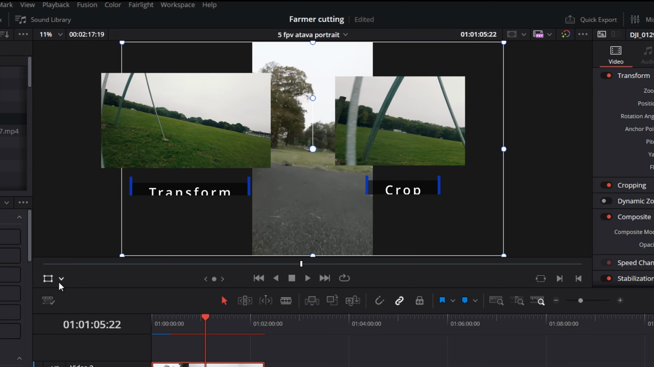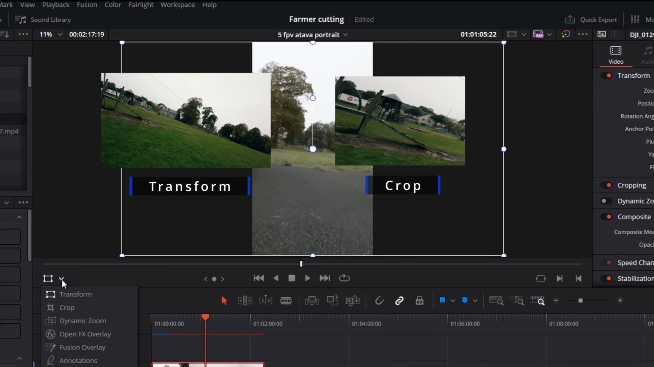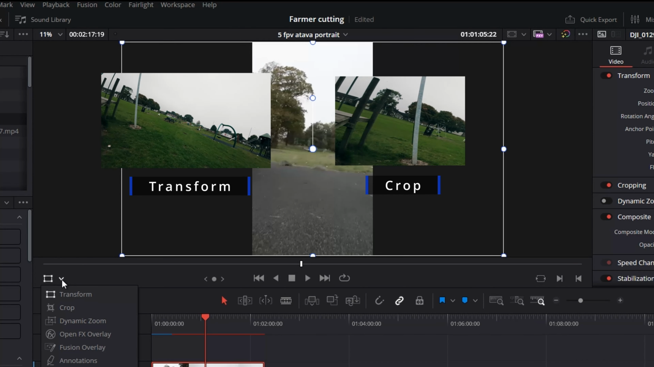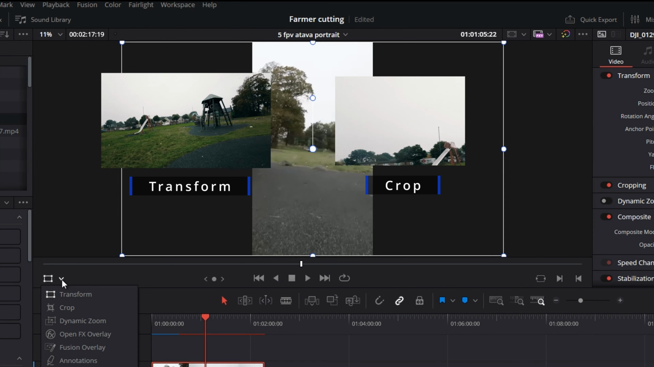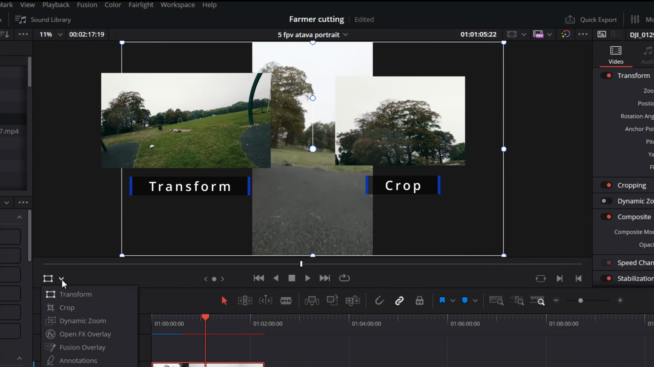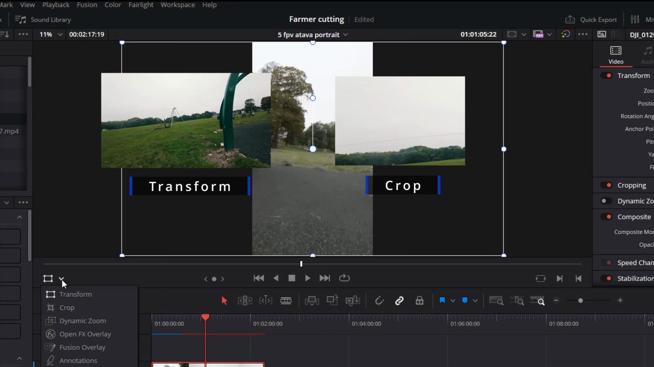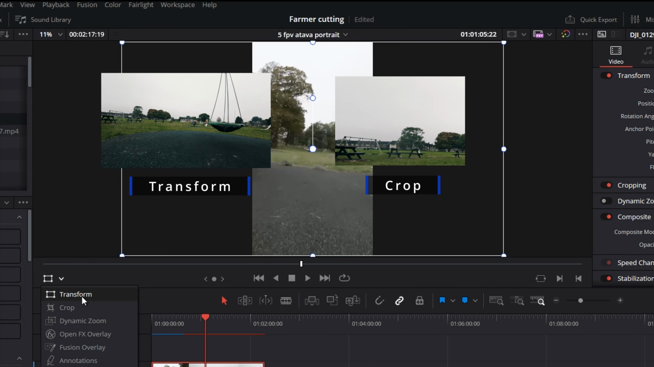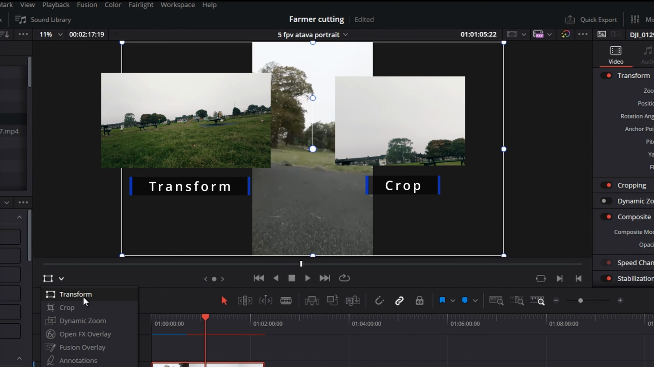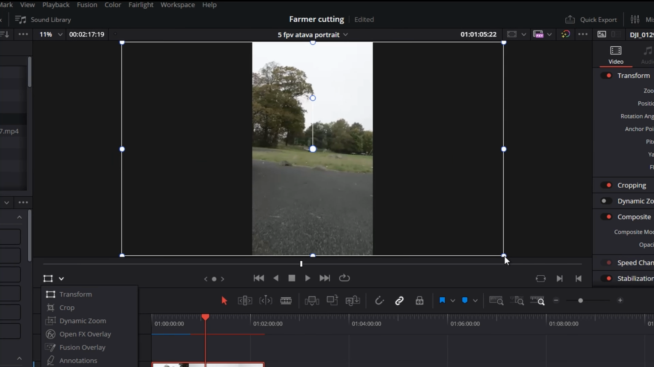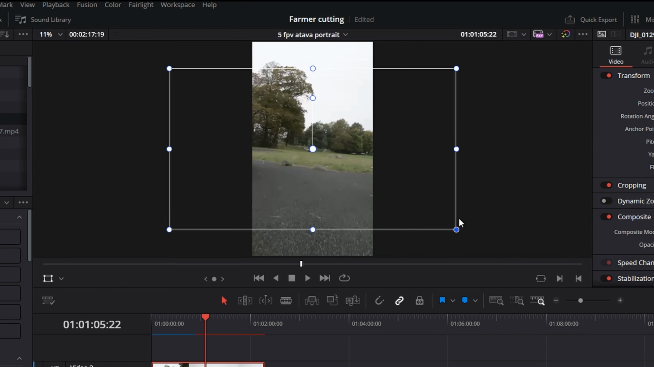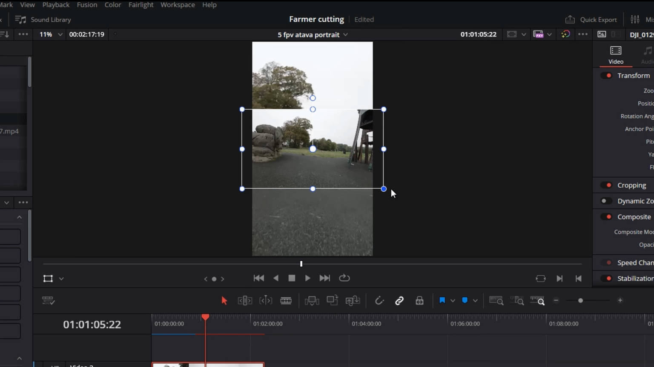Now it's important that you press on the arrow down button and make sure you're on transform and not crop, because crop will take a piece of the footage wherever it is within the frame rate, and it will reduce down the quality when you zoom in or zoom out. So what we want to make sure is transform, so that will squeeze the footage down. So now you want to press one of the circles in any of the corners and then move that in, and you can see the footage is now changing.